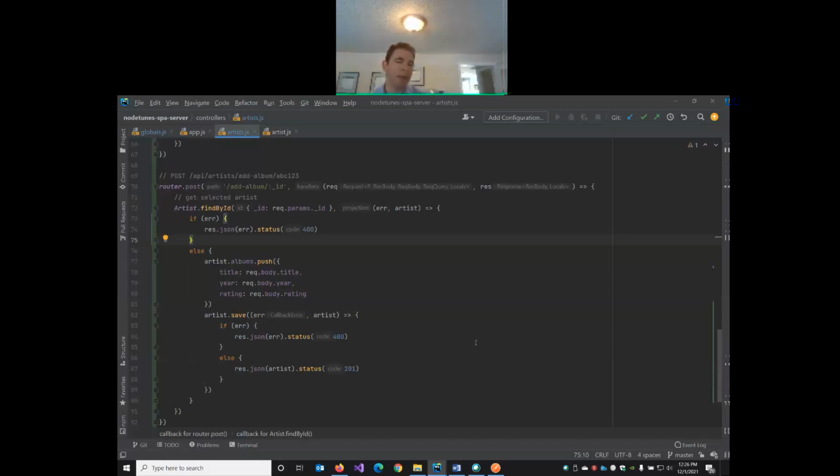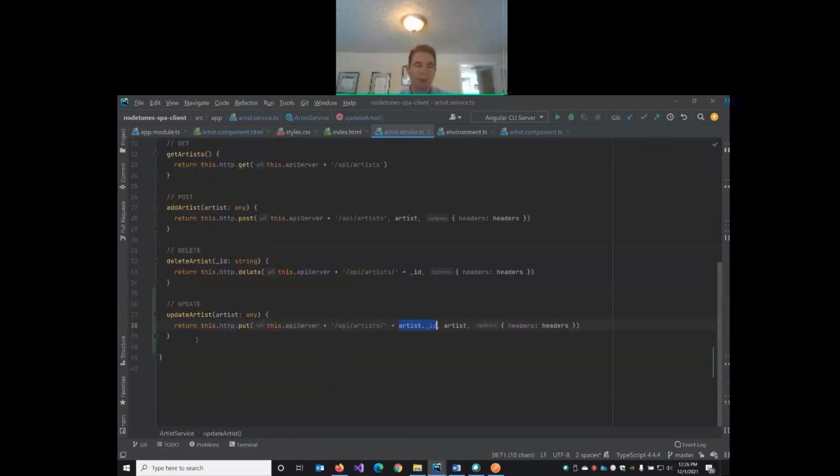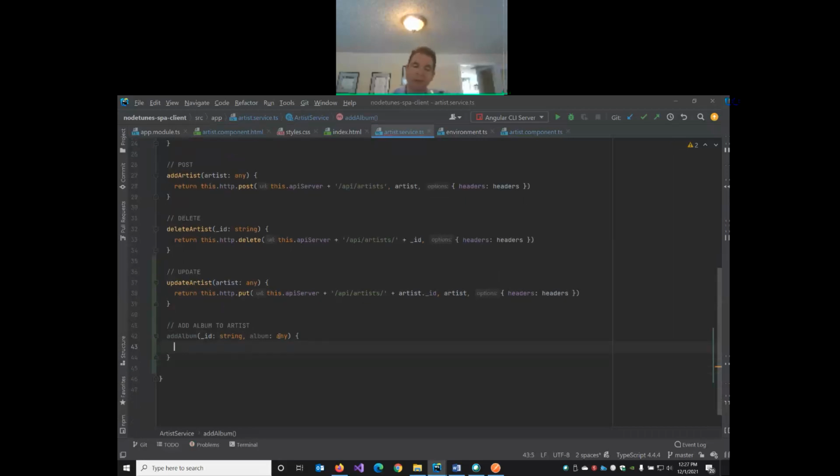So now we can jump back to our Angular application and we can write the method in the service that will call our post method in the API. Go back to my Angular artist service. Okay, so in this case, we'll have two parameters. The first one is the artist ID, which will be a string. And then we'll have an album, which we'll just define as any. We don't have an album class, so this is just a generic object.